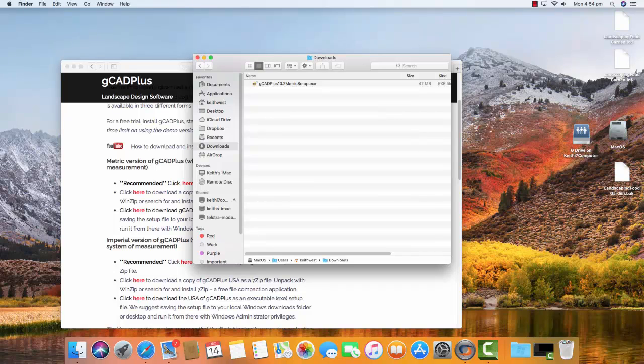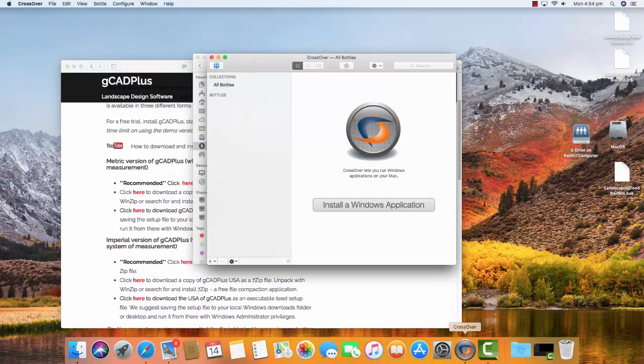Well, it's a very good idea to start Finder and just make sure that the setup file is sitting there, and note its location. It's in the folder called Downloads. What we're now going to do is move to Crossover and install that setup file to install gCADPlus under Crossover.